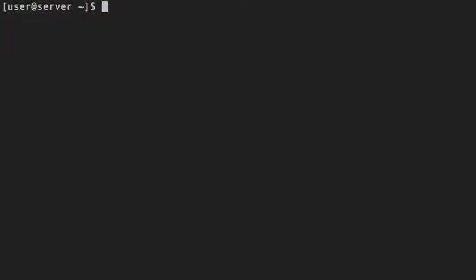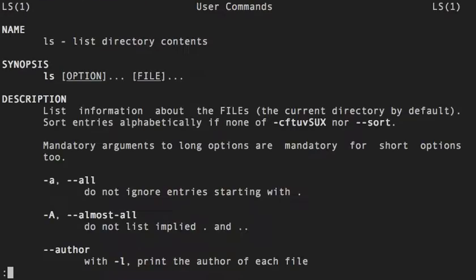We'll take a look at ls next. Ls is for list directory contents. This shows you whatever files and folders are in the directory that you're currently in. This is a command that you're going to be using a lot, so you better get used to it. Let's take a look at a couple of the ls flags.